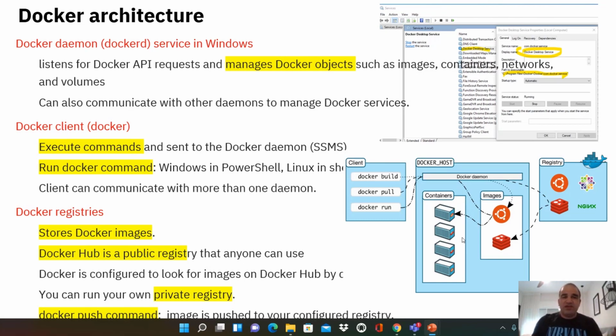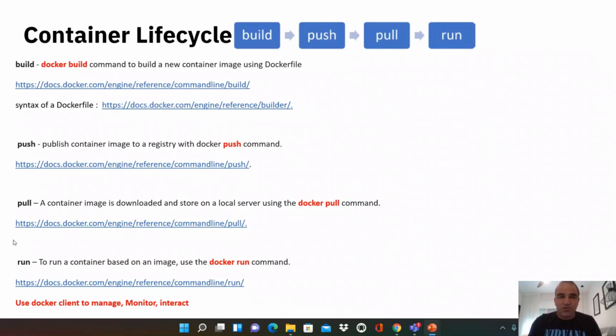So what is the container lifecycle? Build, push, pull, run. Build: docker build is a command. Here is the syntax with a Dockerfile. It enables you to build a container image using the Dockerfile. Push: once you build your image, you can publish the container image to a registry with the docker push command. So it pushes to the registry.